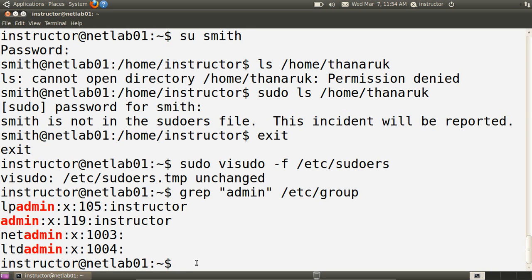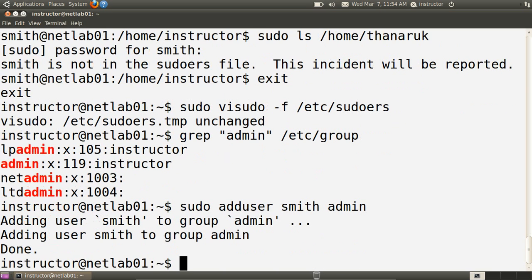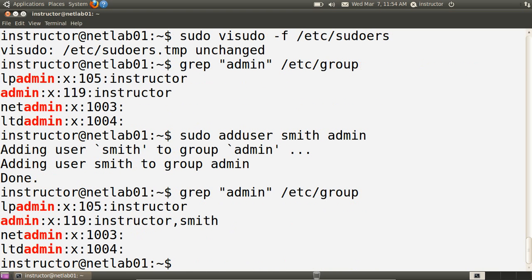Let's add a user to the admin group. To add a user to a group, again we need to use sudo. I'm currently logged in as the instructor user. adduser, the username, let's add Mr. Smith to the admin group, and the group name. So user Smith was added to the admin group. Let's just check that. So now Smith is in the admin group.